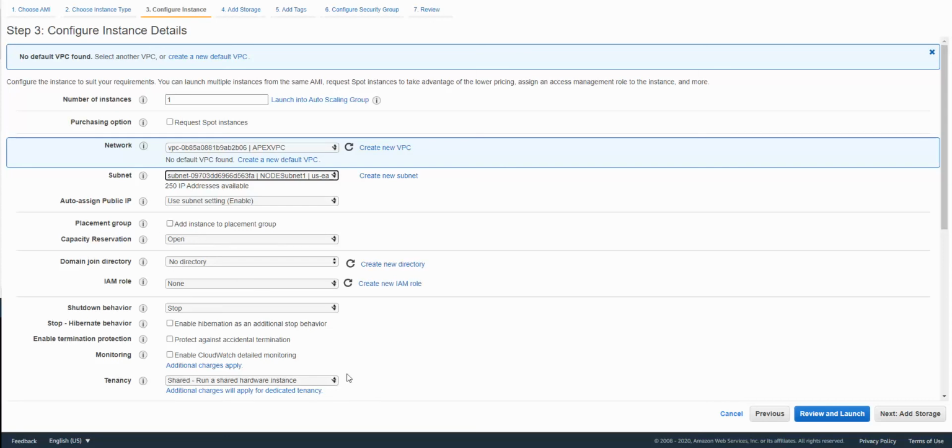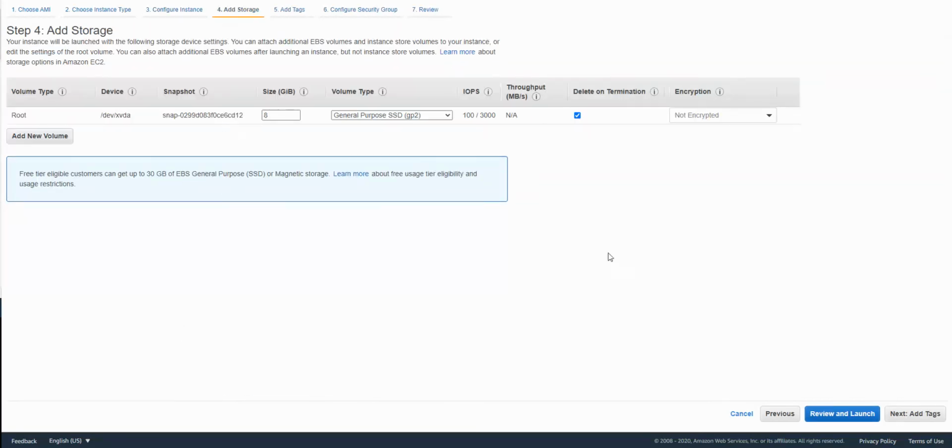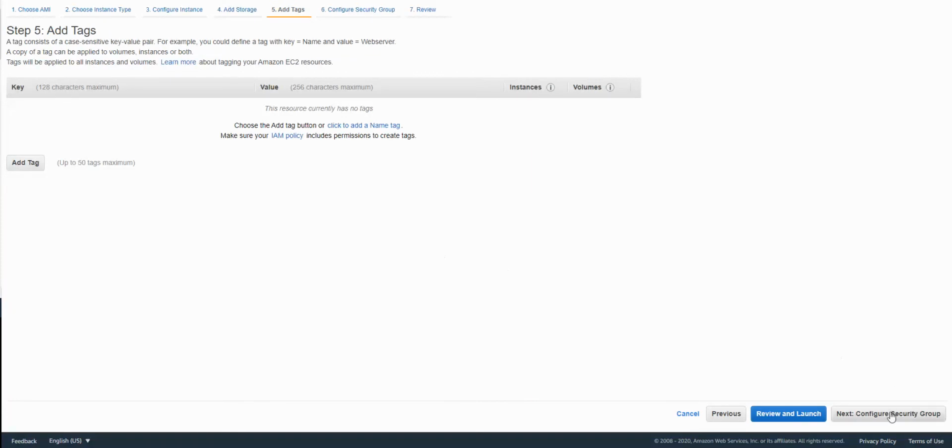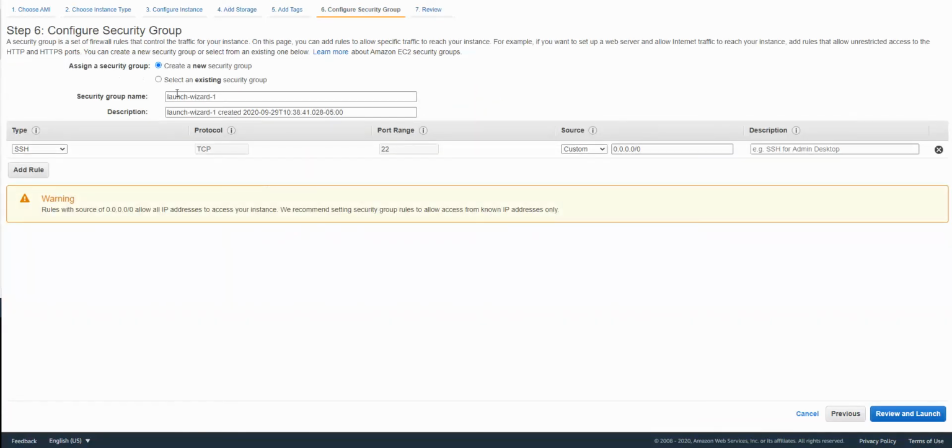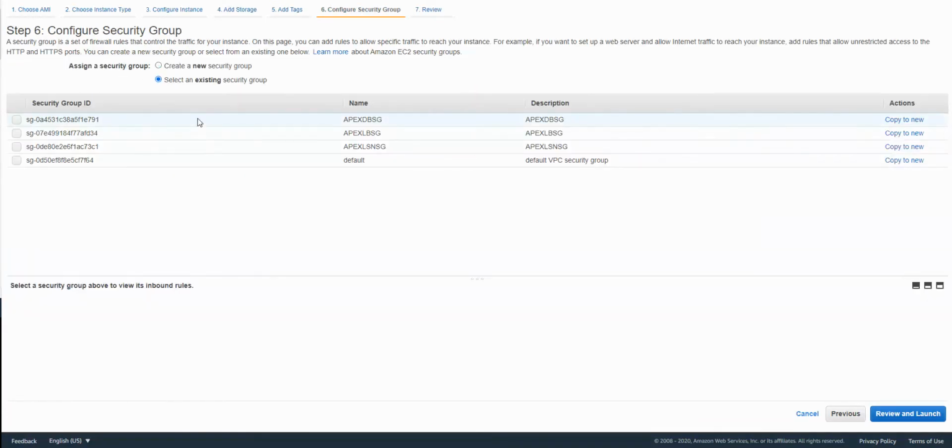Okay, so everything is good. Next, add storage. Pick the default add storage. That's fine. Tags not needed for now. We are going to pick the security group.